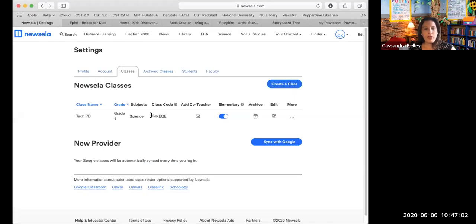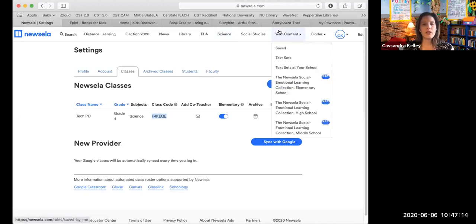It's also displayed on the screen too, so you can see. So this, F4KEQE. Hypothetically, we're fourth graders today. So you're joining this as a student just to see what it looks like from the student access, but then you can also create your own classes as an educator.